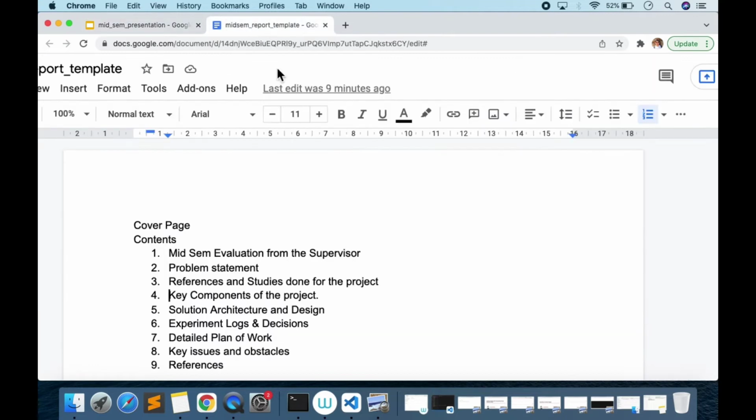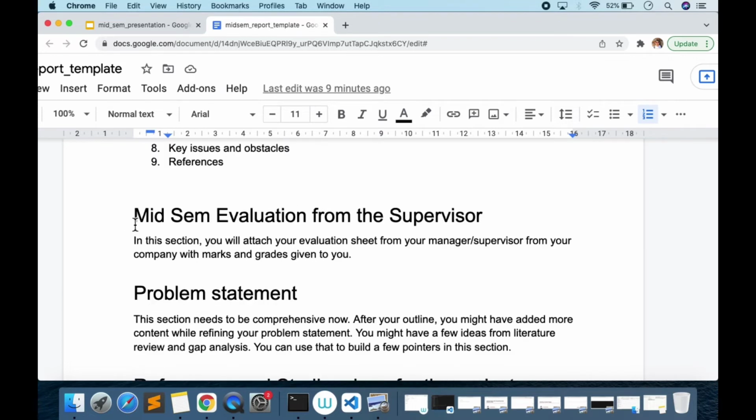And let's go to the report now. In the report, you will have a cover page. You will have contents like this. So for example, the mid-semester evaluation from the supervisor, this is nothing to be done from your side. You will give a PDF to your supervisor and he will grade your work so far, and then you need to attach that into the report.